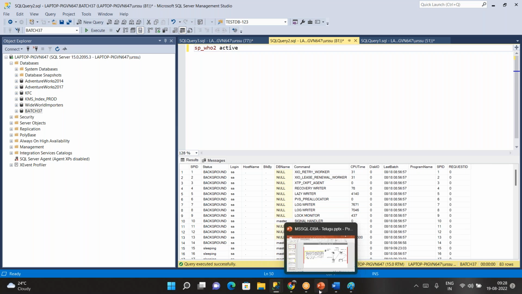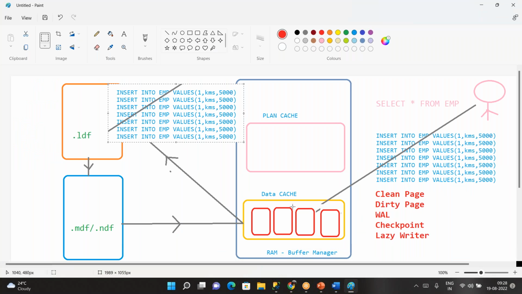So how is your data moving from the data cache to the MDF? Checkpoint and lazy writer. These are the two algorithms, sir. First we are going to discuss checkpoint. In the time being, we'll discuss lazy writer. Otherwise, we can go for tomorrow, sir. Okay, sir. What is checkpoint?